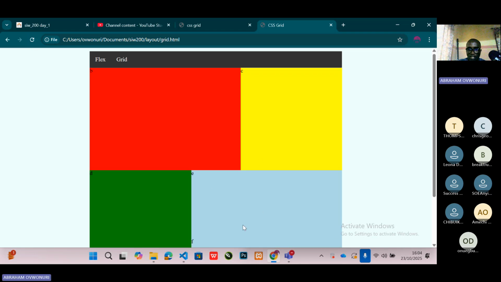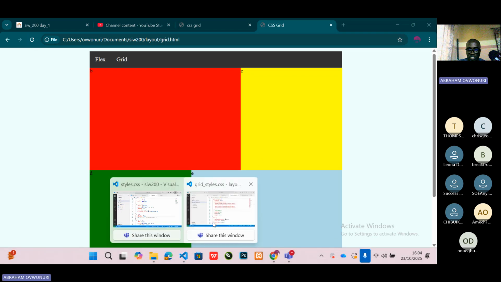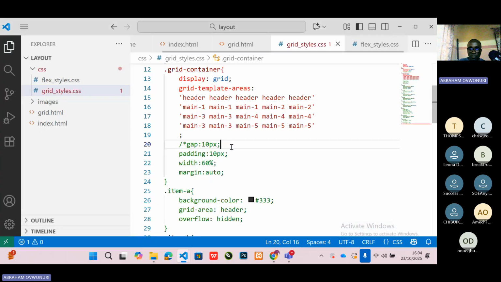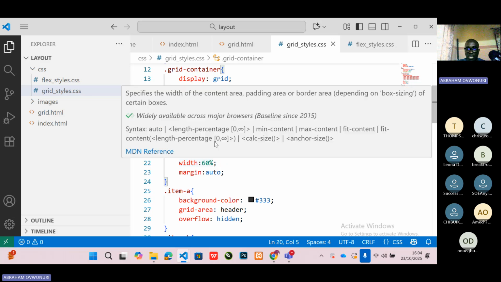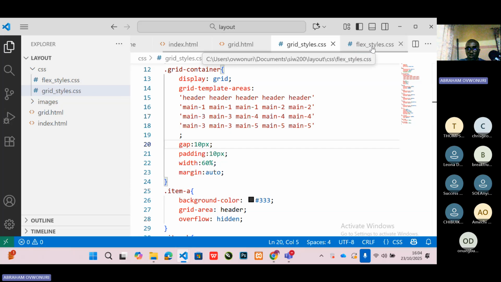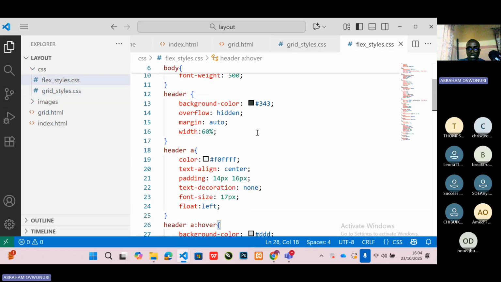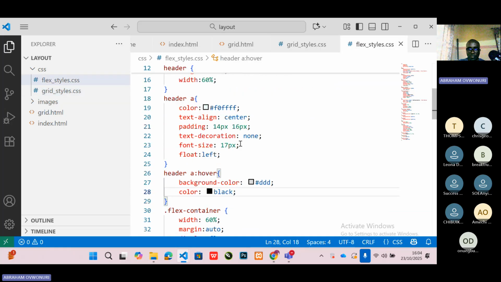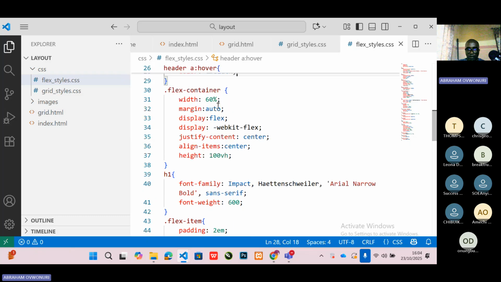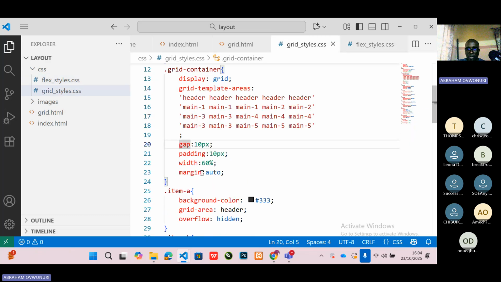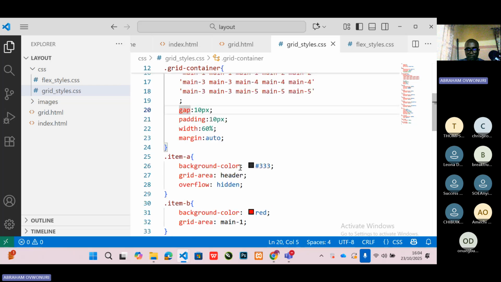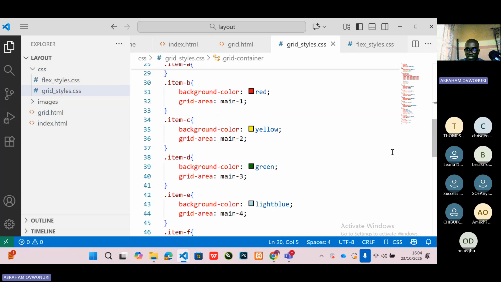So depending on what you want to do, each of the things we typed here means something. Padding is the distance between the content and what is inside. And then we say the entire width of this thing should be 60%, so that it can be the same with our main here, our flex container here, which is 60. Then margin auto centralizes it. So this is basically what we did.